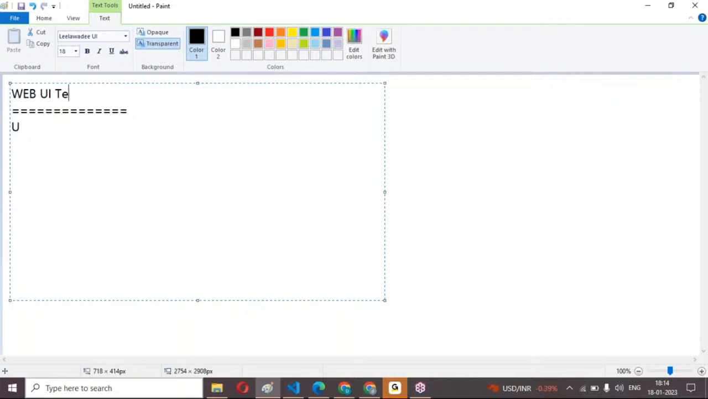This is the first session on web UI technologies. UI is a user interface. This user interactive page we can create with our program, and that is possible with UI programming. Using this UI programming, we are going to create that UI page.